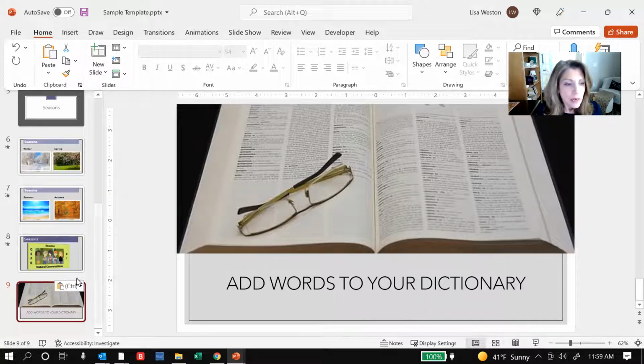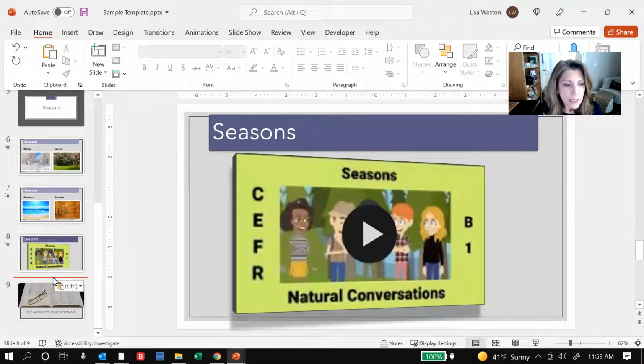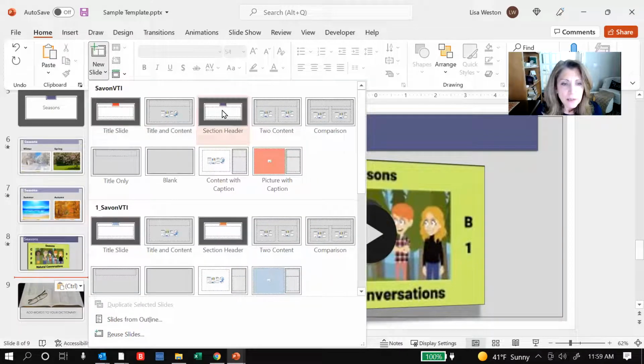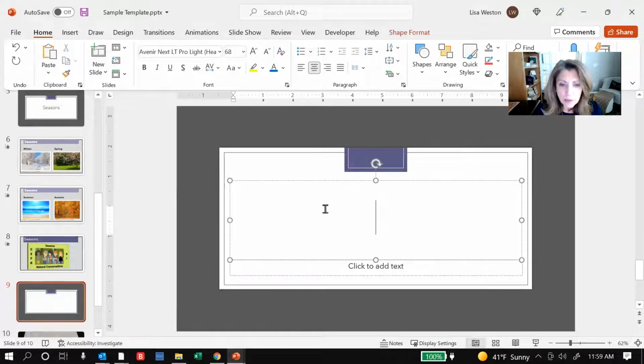All right. I would also like to insert a section slide. So I'm going to come over here to Home tab, New Slide, Section Header, and I'm going to click and type in vocabulary.